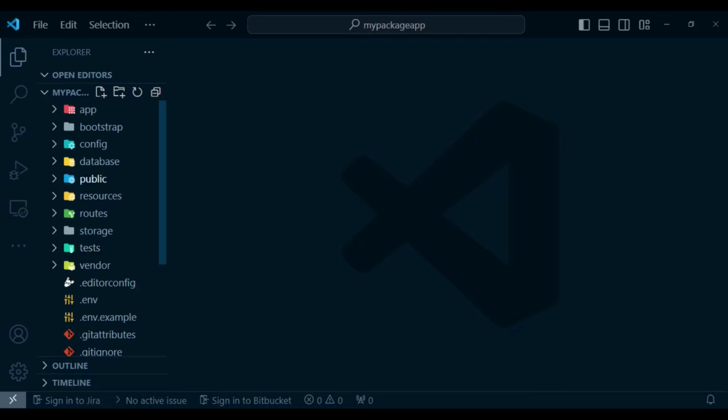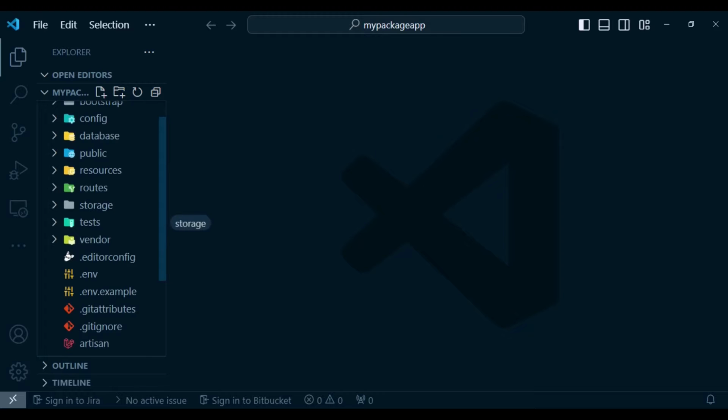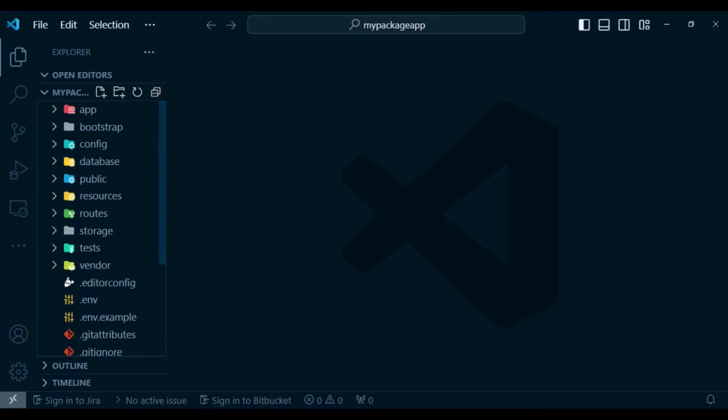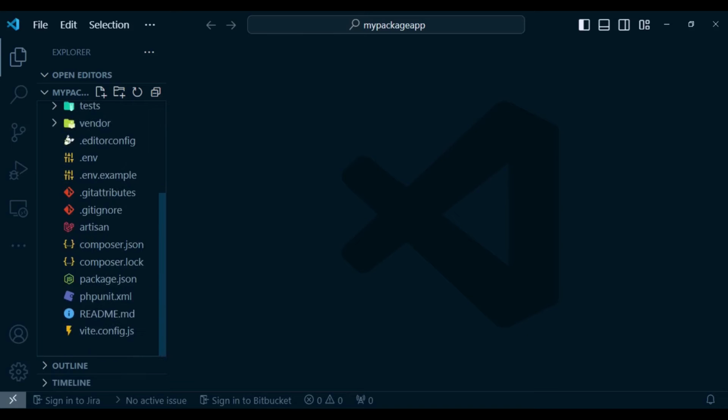So this is the method that I would like us to use. I have a newly installed Laravel application, and this is Laravel 10, and I want us to see how we can create our package.